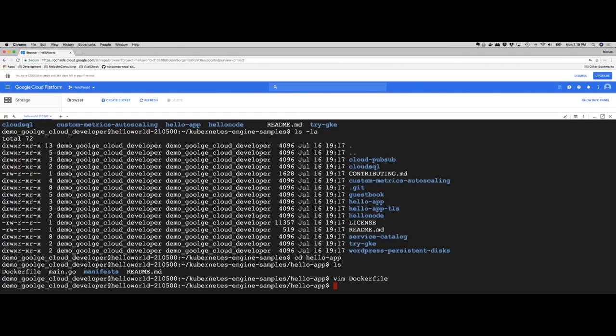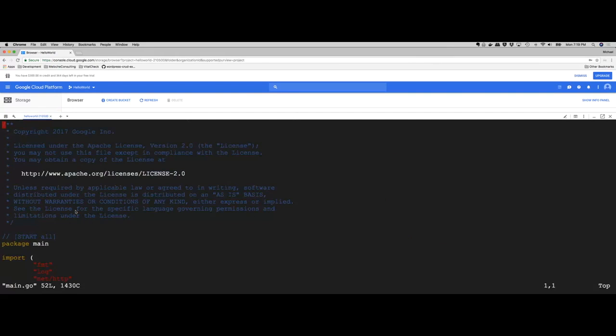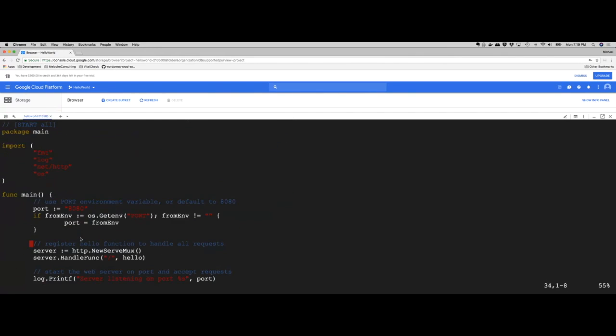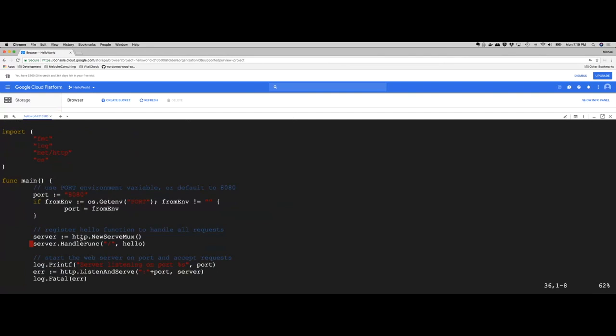All right, the other thing is our main.go. This is a Go project, a little Go app. So inside here, we have package main, we're importing fmt, log, http, and os. In our little main function here, we're setting the port to 8080. We're going to get the port from the environment.